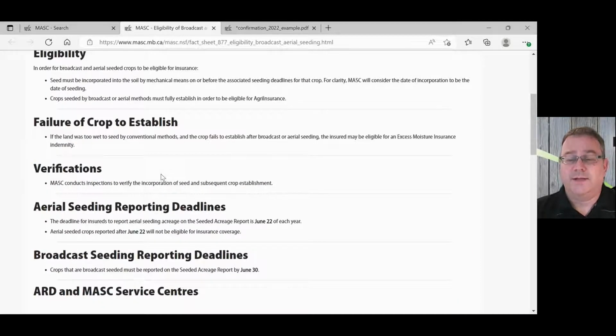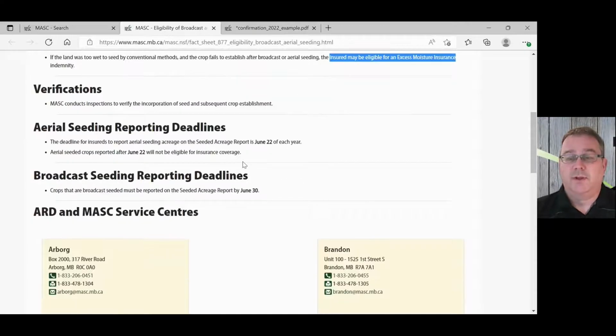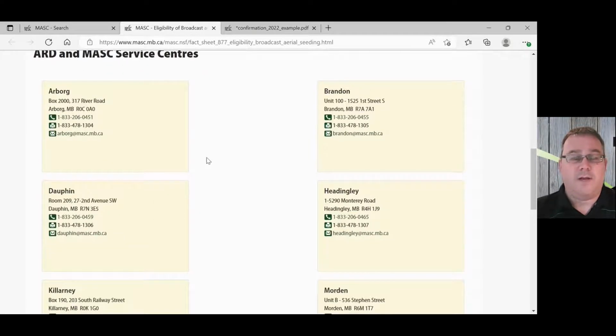If we run into a situation where it doesn't establish to an acceptable level, there is still some good news. You may be eligible for excess moisture insurance, and likely are, if you've done everything correctly and it hasn't established or emerged to that level. So that really covers our broadcast and aerial seeding.